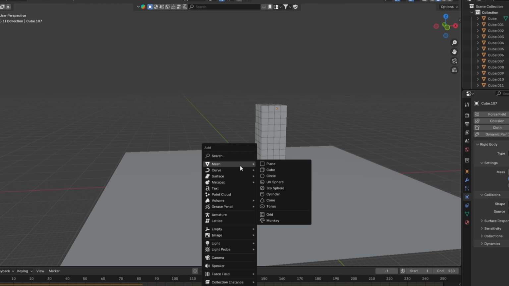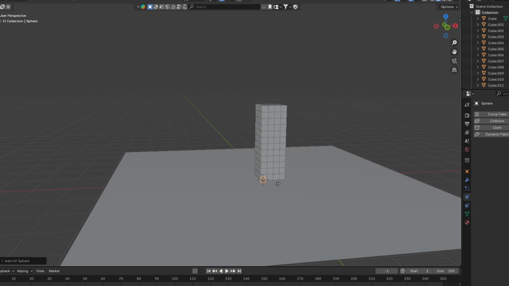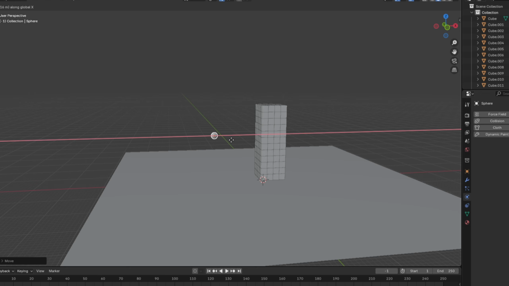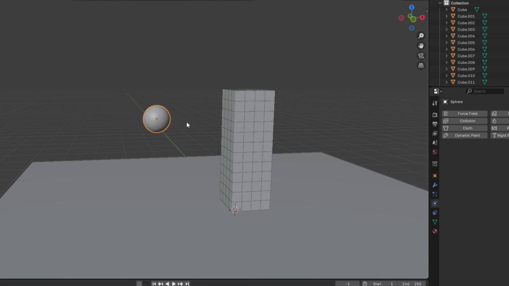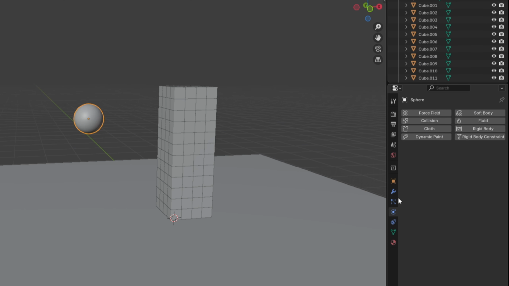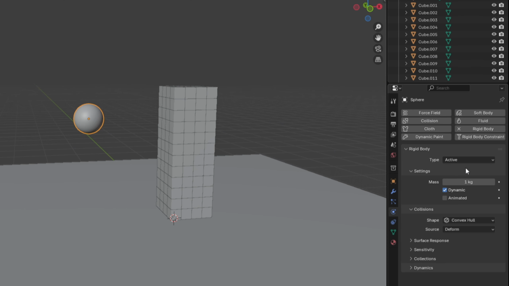After that, we can create a ball. Press Shift+A, choose sphere, then press S to scale it up. Now add a rigid body to the ball and enable animation. If you don't, the ball will just fall down like this.